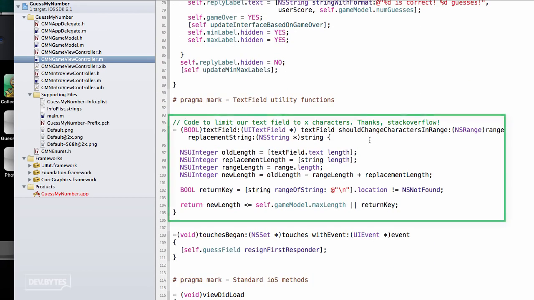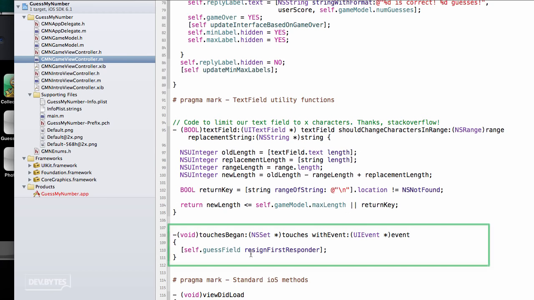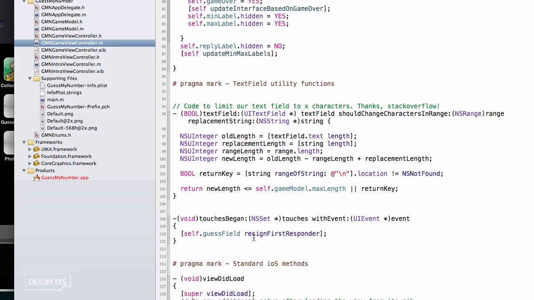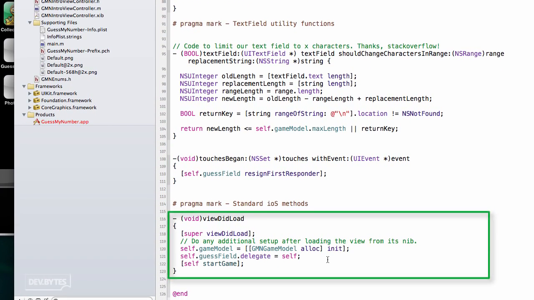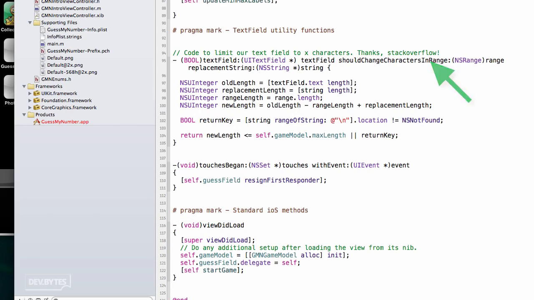This method here, text field should change characters in range replacement string. All this really does is it makes sure I can't enter more digits in the text field than are appropriate for this game. So if I'm guessing a number between 1 and 100, this will stop me from entering more than 3 digits. Touches began with event. This really just makes sure I hide the keyboard if I start clicking on other elements on screen. And view did load sets up our game model, sets our text field delegate to self so that this text field should change characters in range method gets called.